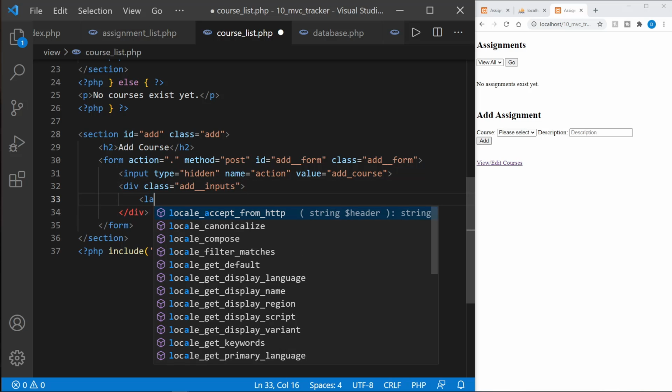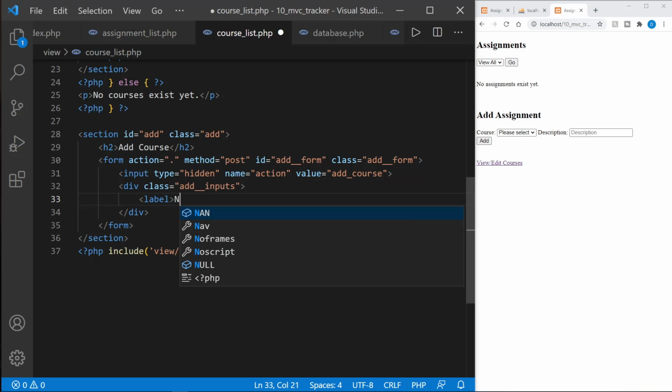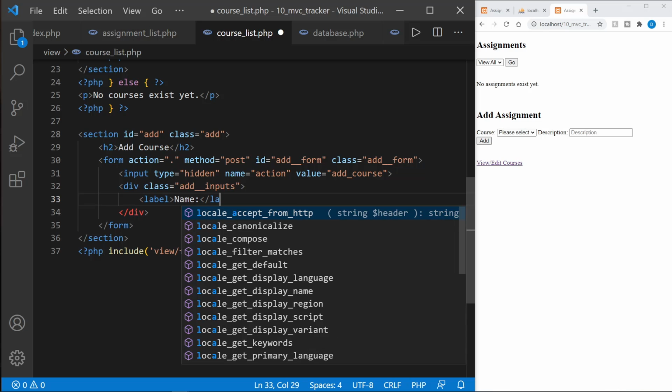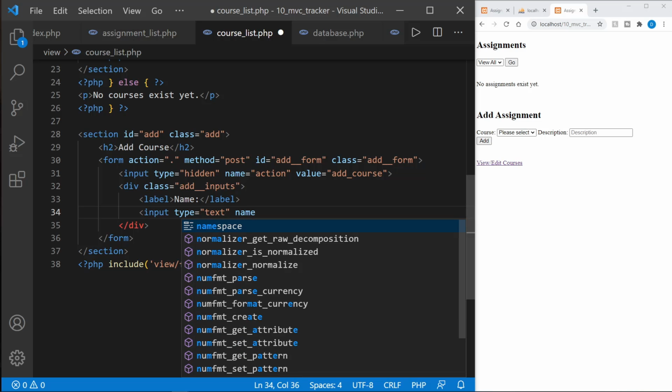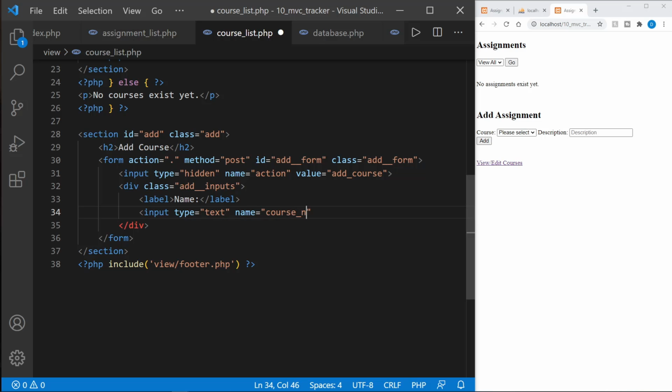We'll have a label. This says name. And then we'll have an input. Type equal to text. The name will equal course_name.